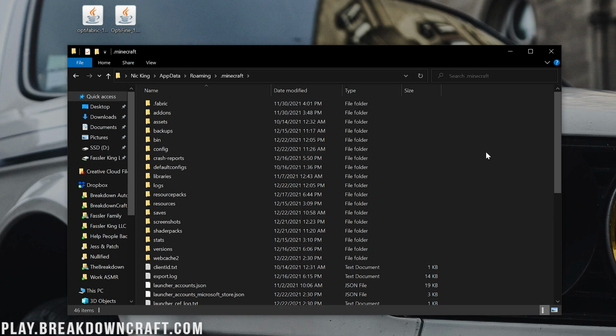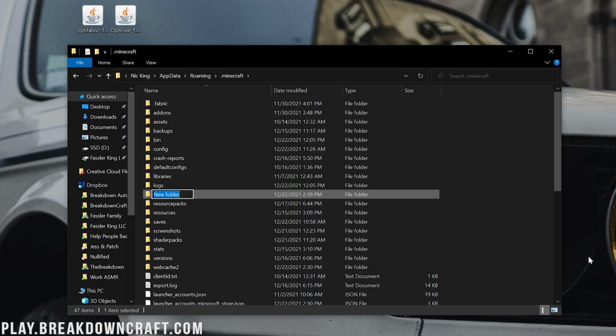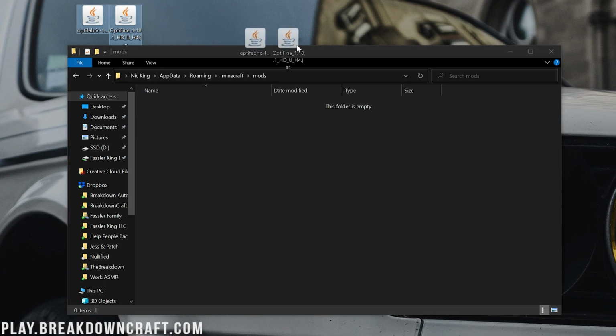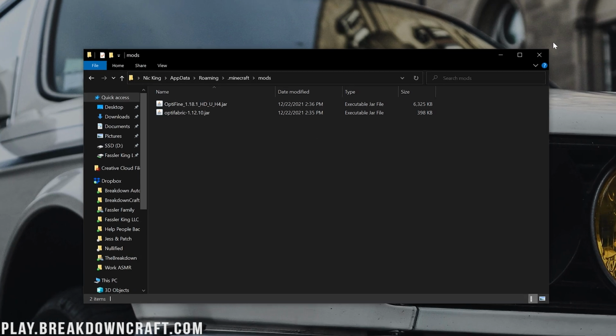But Nick, I don't have a mods folder. Well, guess what? I don't either. So just right-click, create a new folder, and title this folder mods, M-O-D-S, all lowercase, exactly like that. Go ahead and open up our mods folder, and we can drag and drop Optifine and Optifabric into it right like so. It's that easy to install Optifine with Fabric, but you're not done yet. If you just open up Minecraft, it's not going to work.